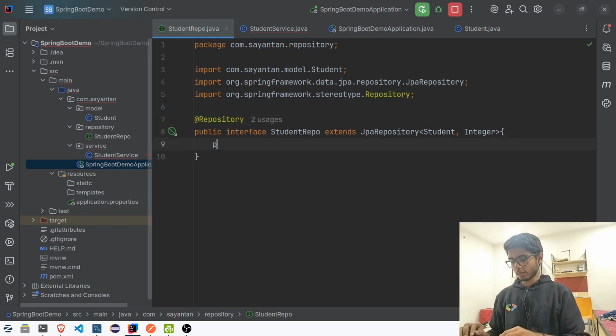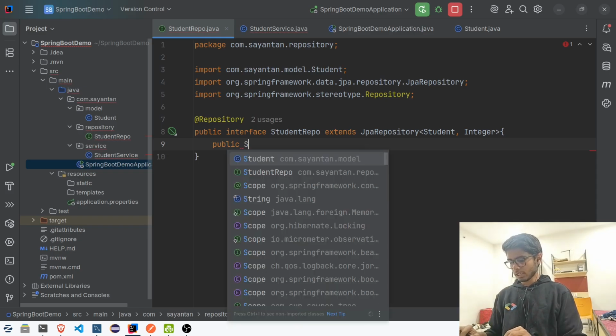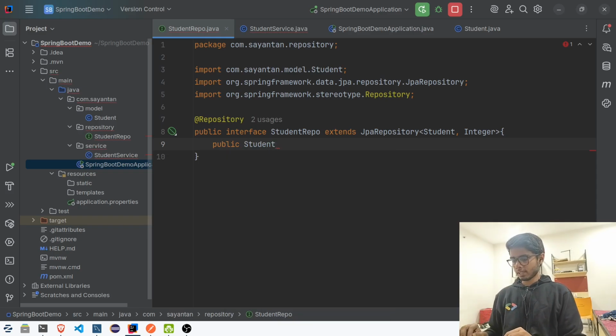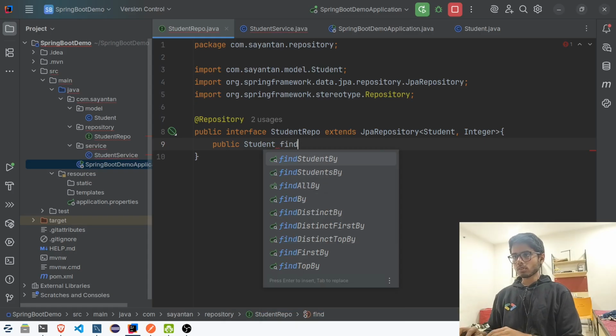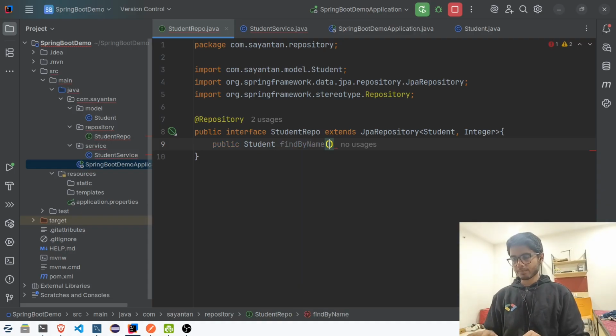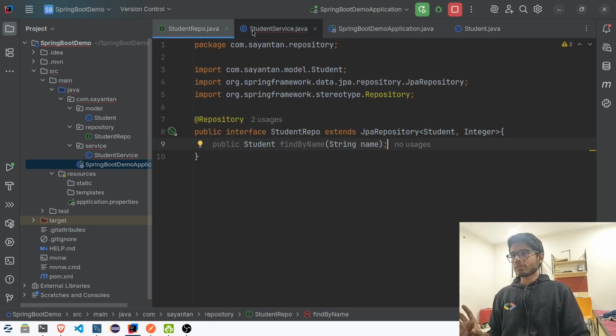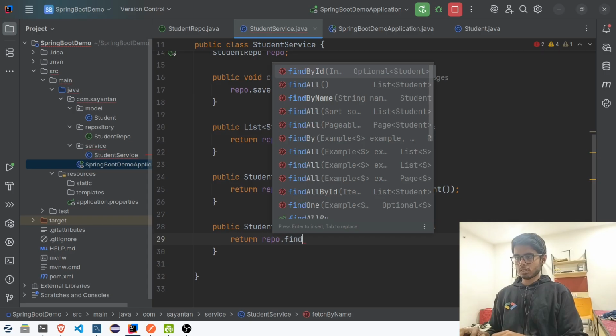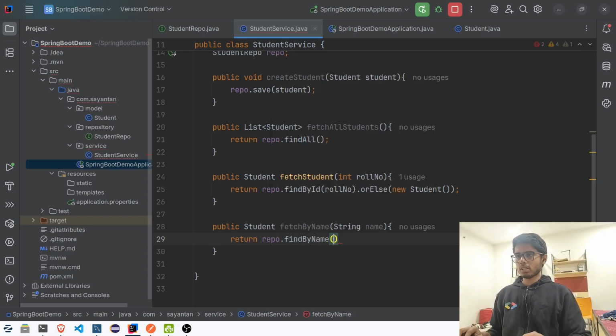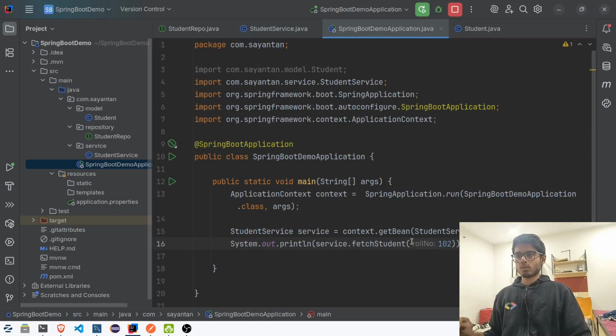So what we will do is keep it public. It will return a student, and let's name it findByName, and then just enter the name. Now we don't have to mention anything else. Just see the magic over here. Name over here. Let's try this out.